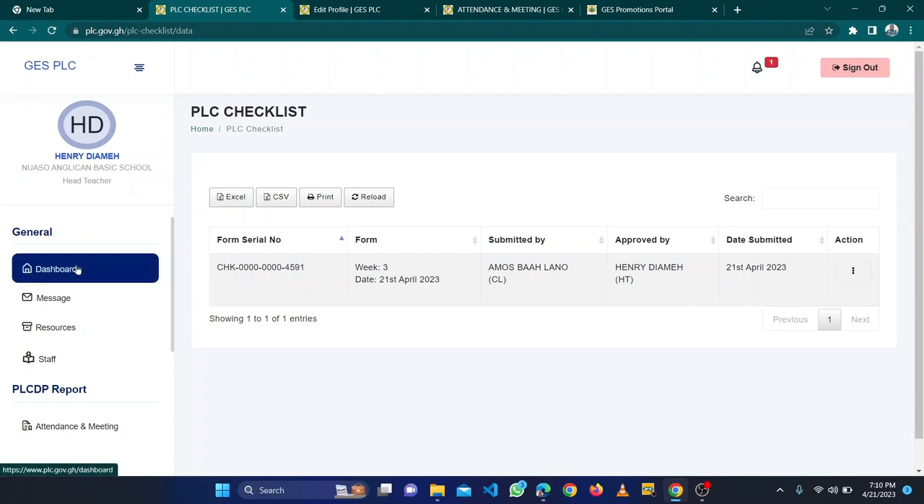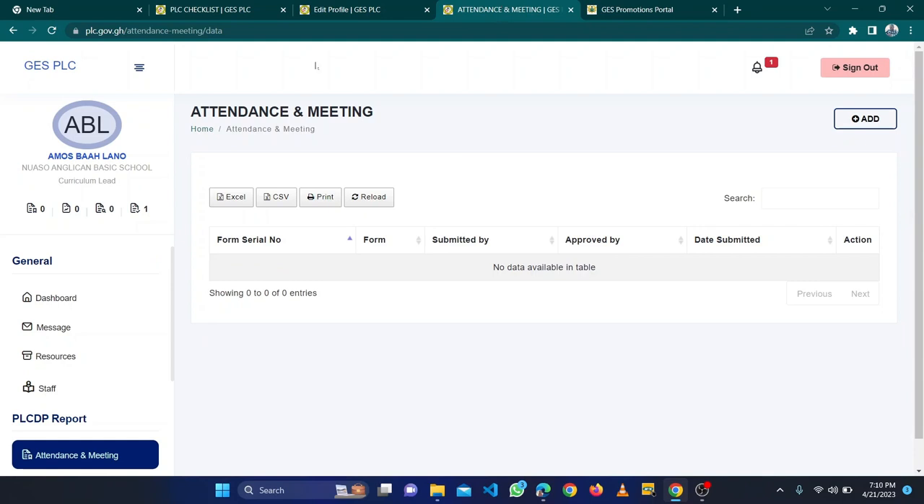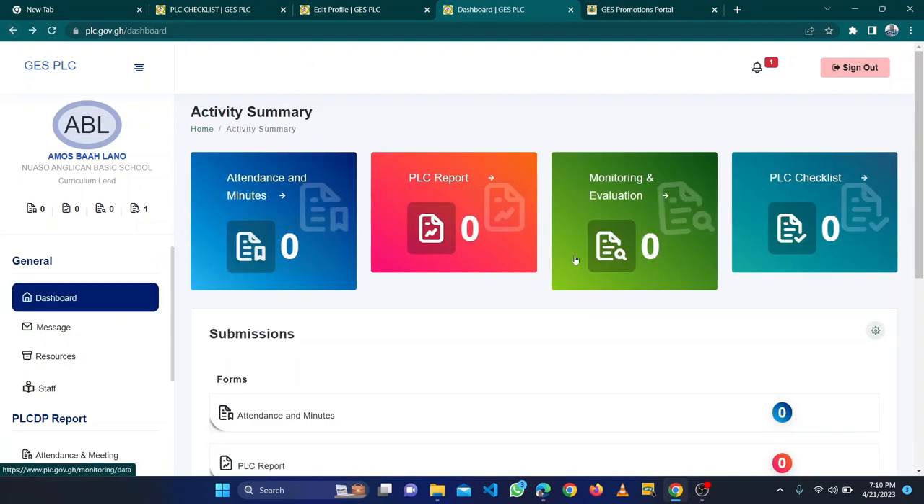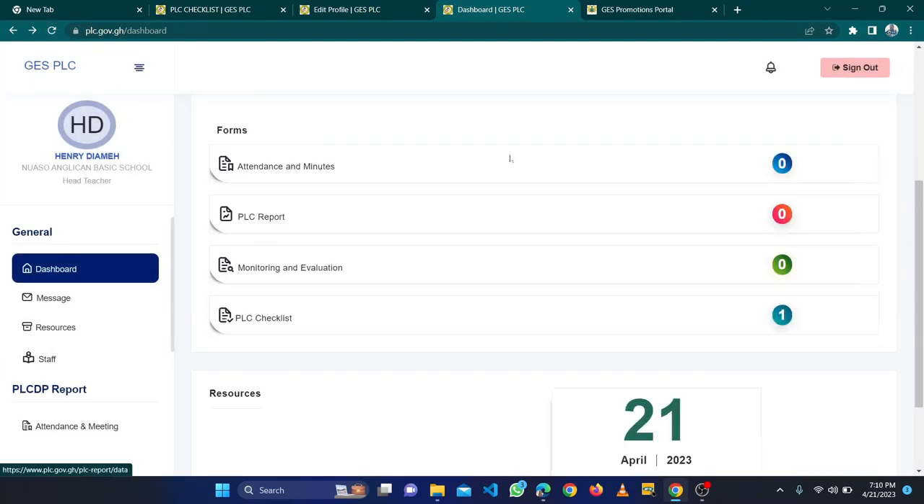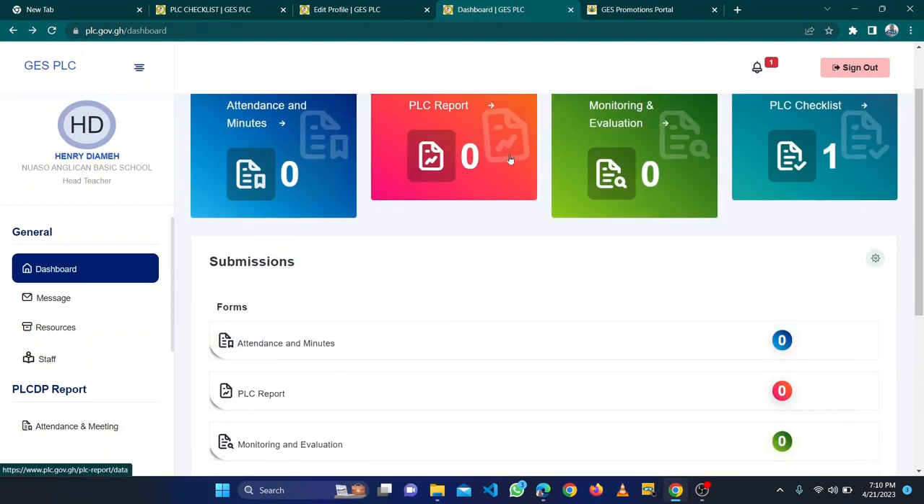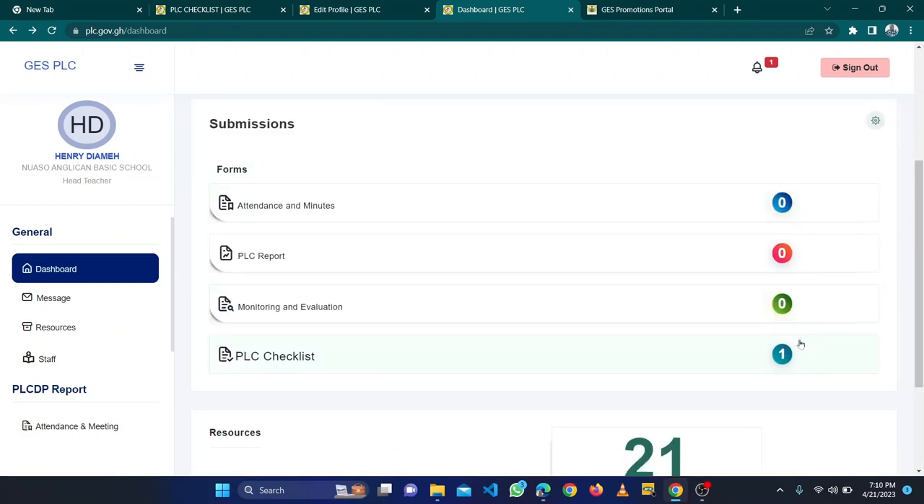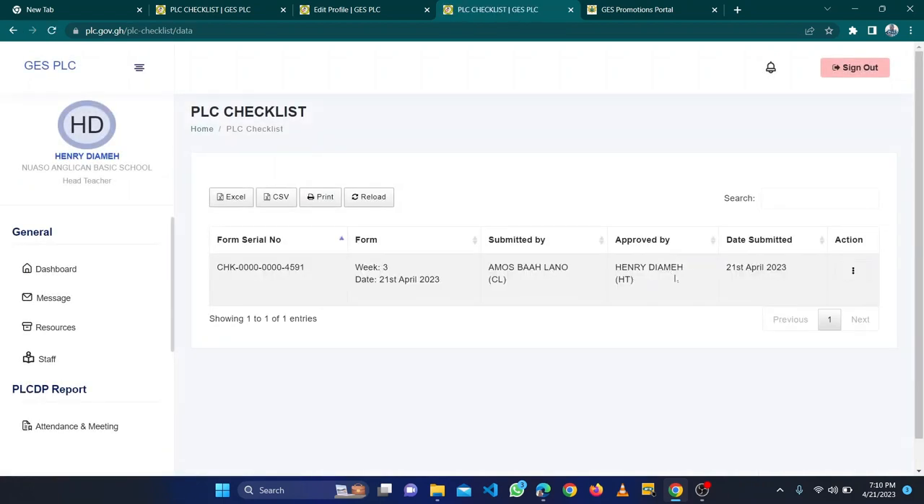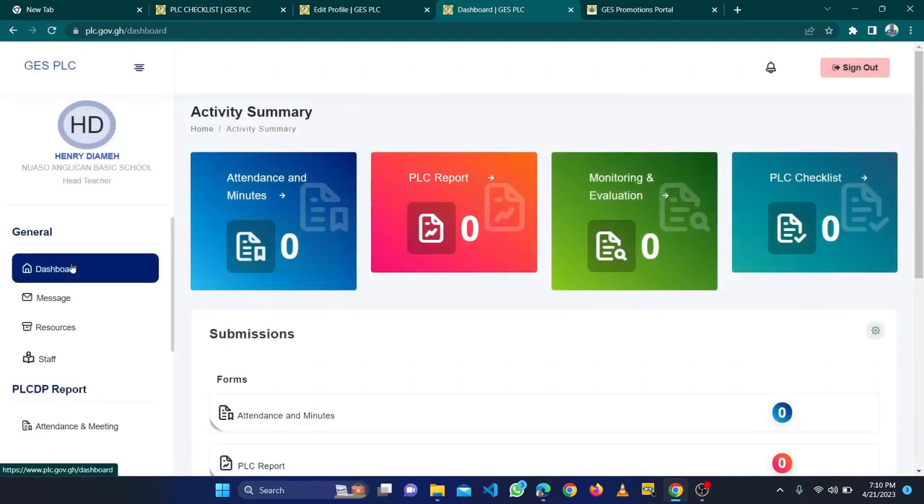It is only when the head approves of the data that we at the district can view or see what is happening. So now you can see that because the head has approved, first it was 0 but now it is 1. When you check, it will tell you that the head has approved. When the head approves of it, then we in the district or region or national can view. If the head did not approve, we can't view whatever is happening in PLC.